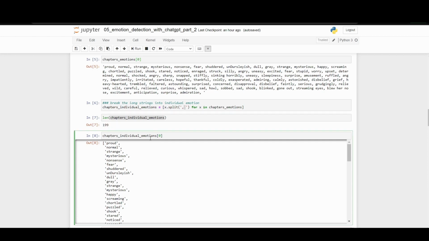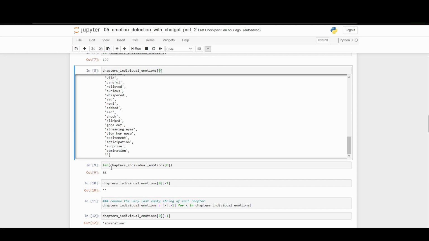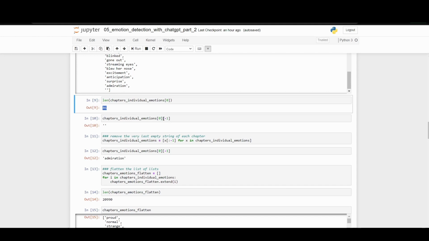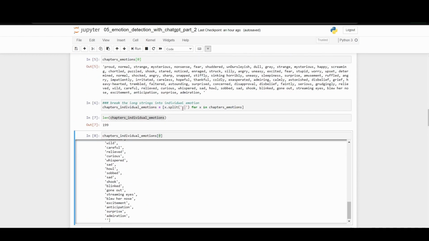So for example, on chapter 1, where we give it 0 index, we get a list of emotions over here. And you can also check the length of chapter 1's emotions. We can see that there are a total of 86 emotions detected in chapter 1. But you can also notice that the very last element is an empty string. This is because when we use this split method and split our long string with comma and white space, if the string ends with comma and white space, then Python will think there is an empty string at the end that needs to be extracted out.